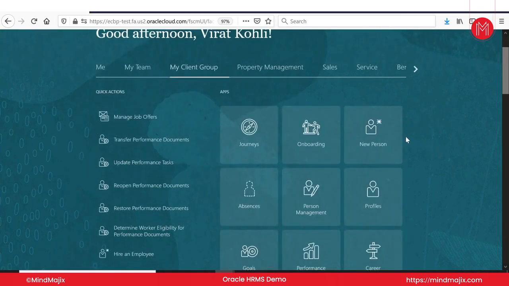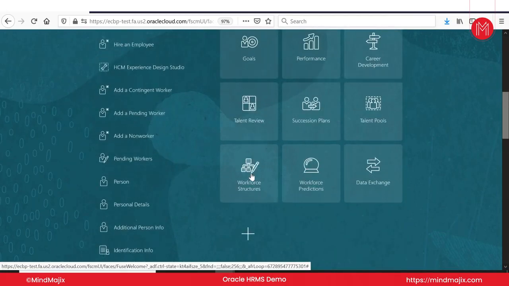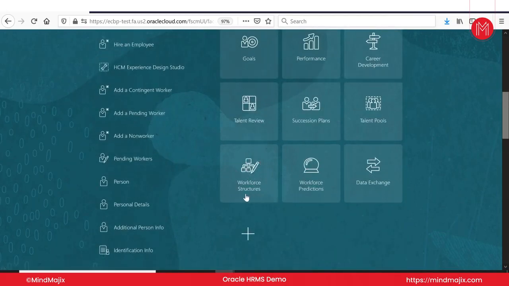Here you can see the new person, as in hire, if you want to hire a person, absences, person management. We will be explaining all of this in the upcoming session. As we were talking about the workforce structure, there is a tab called workforce structure where we will be managing all of our departments, positions, and everything. So I will click on that.